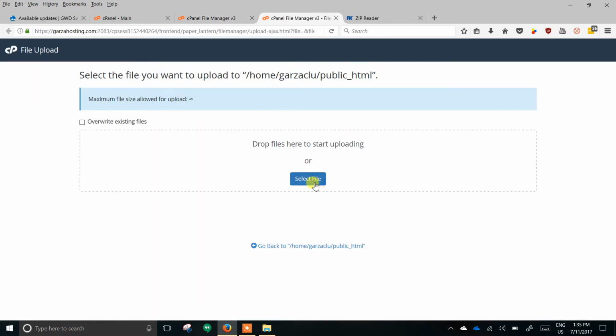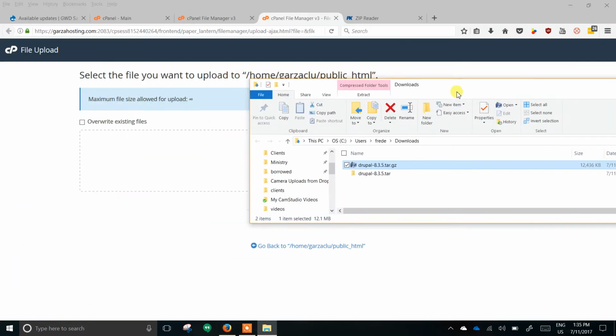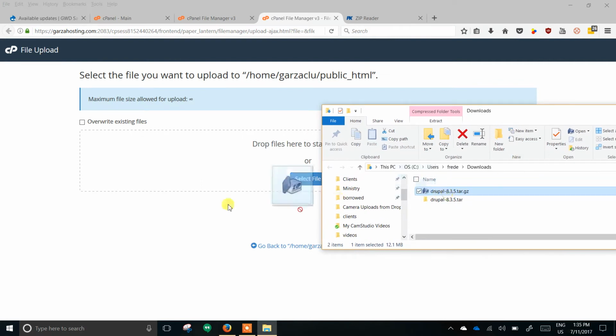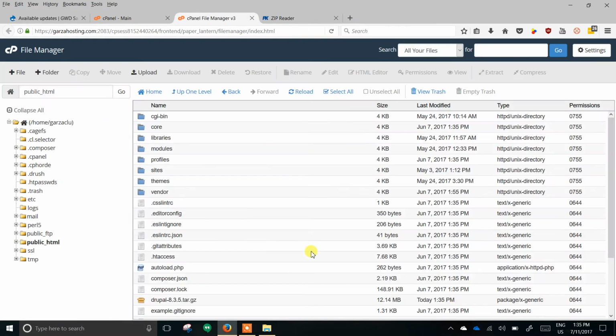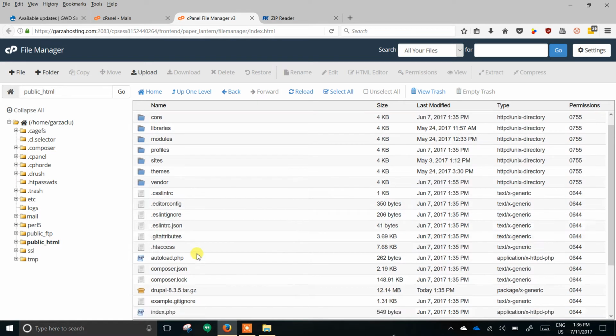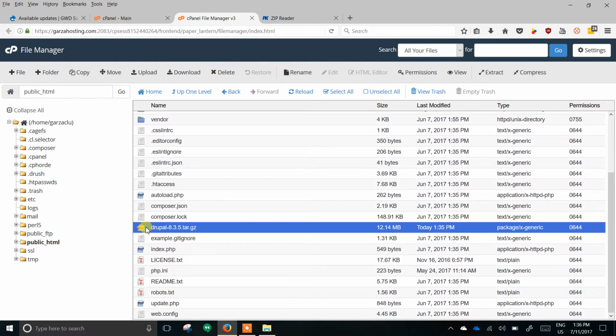You can select the file and drill down to it, or if you already have it open in a window like I do, I'm just going to drag it there. So I'm going to grab it and drag it here. Once it's uploaded, you go back by clicking the Go Back link. All right, and now here it is right here.